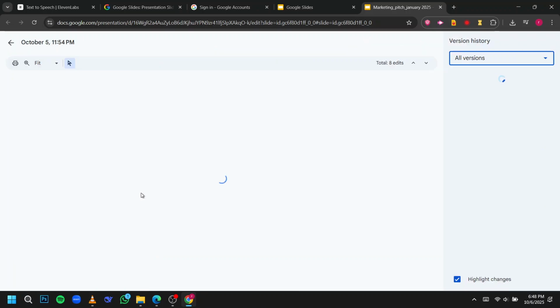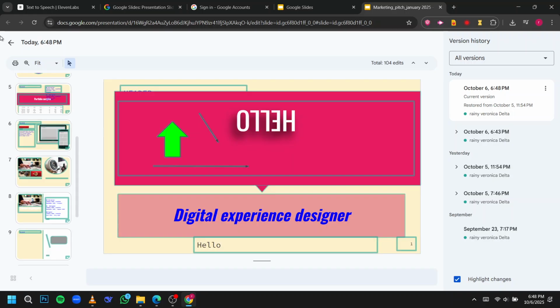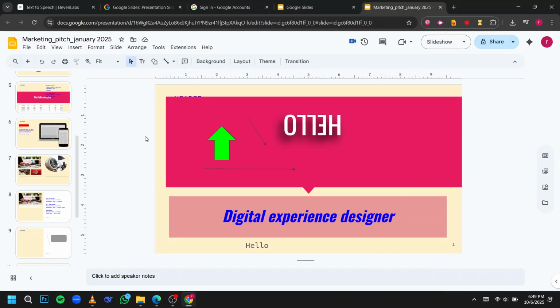And there you have it, a straightforward method to recover a file in Google Slides using version history. This tool is a lifesaver for anyone working on important presentations. Next time you accidentally delete something or want to revert changes, you'll know exactly how to restore your slides.